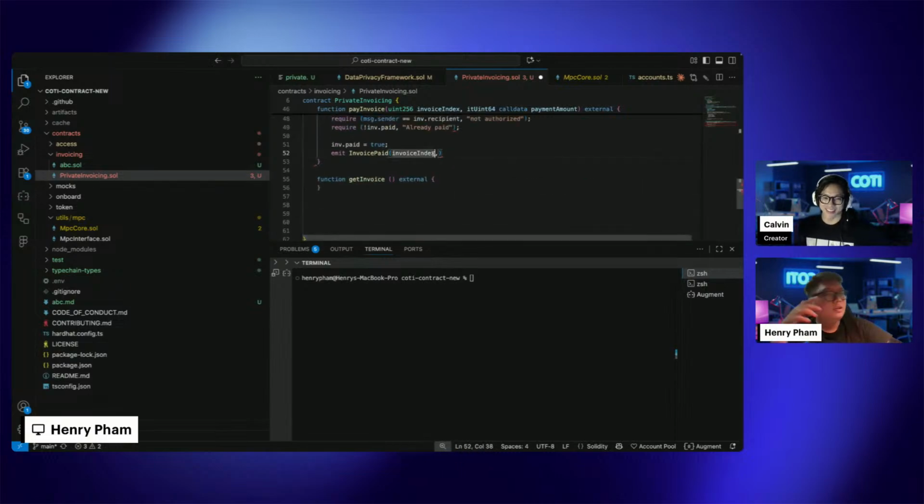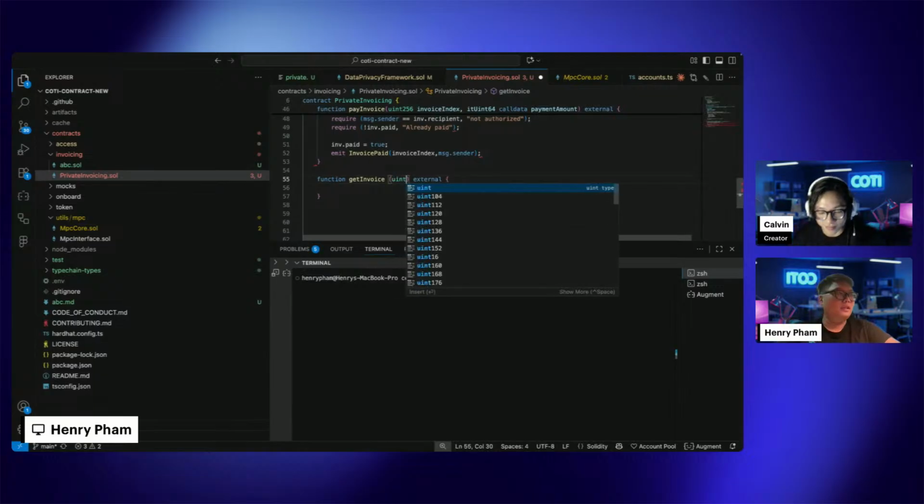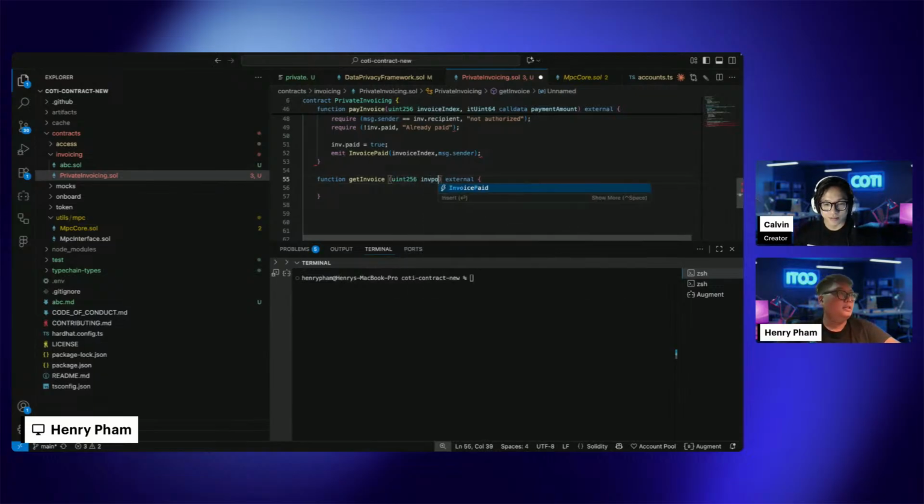Okay, I'm finishing the event here, so we do need the invoice index and the message sender. So it's the person who paid the invoice. And finally, we need to write the getInvoice function. With the getInvoice function, you only need one parameter. It's the invoice index. And it's a view function.